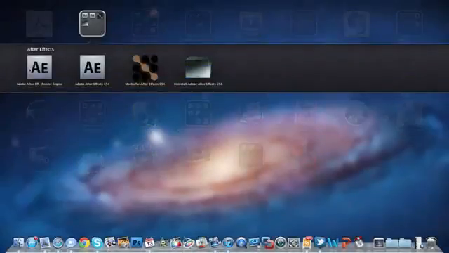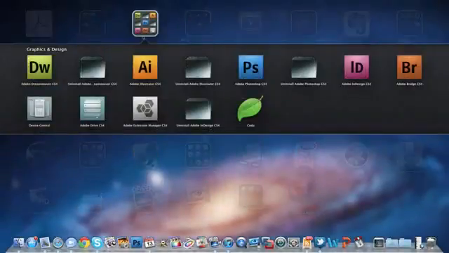After Effects is all the programs relating to After Effects, like the render engine, the actual program, Mocha for effects, and the installer. Graphics and designs, these are basically all my Adobe applications. Dreamweaver, Illustrator, Photoshop CS4, InDesign, Bridge, and just some other installers and some packages. And Coda is another program that I threw in here. This is like an HTML editor that sometimes I use.